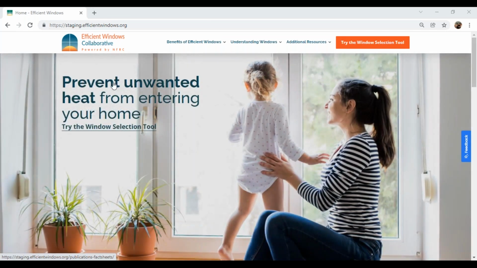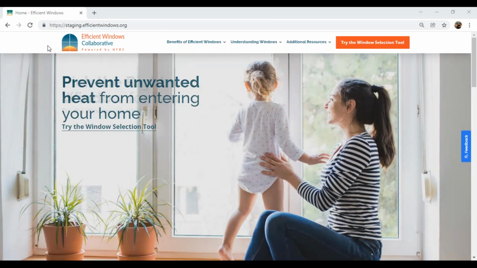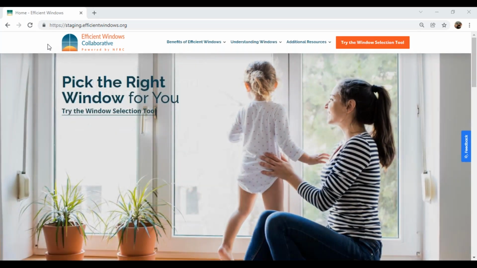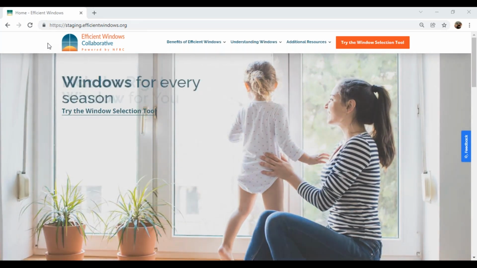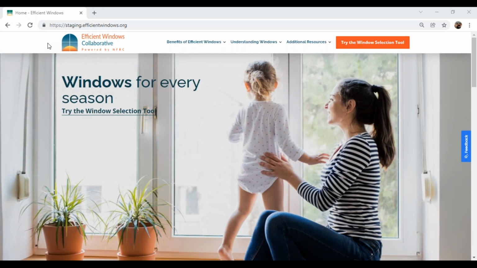To get started, I just want to show our new home page. Up in the top left-hand corner, you'll notice our new logo, the Efficient Windows Collaborative, powered by NFRC. We wanted to make sure that people see the connection and know the connection between the EWC and NFRC.